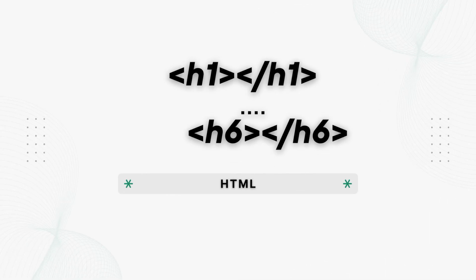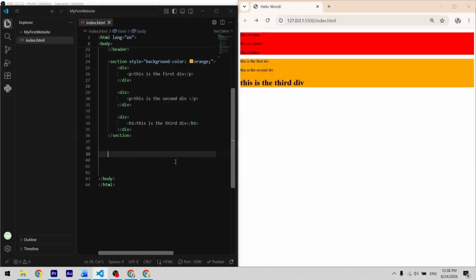H1 to H6, headings. These tags are our text headings. H1 is our biggest and most important heading, for example, the main title of the site. As the numbers get bigger, meaning as we go towards H6, both the size of the headings shrink and their importance decreases.